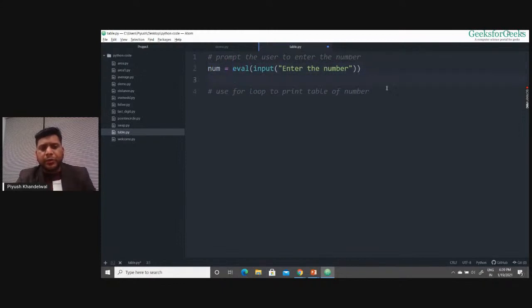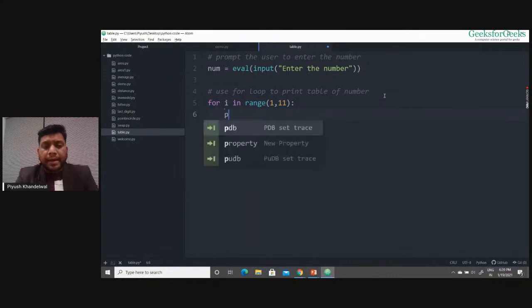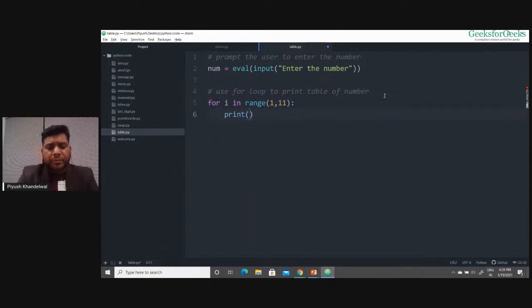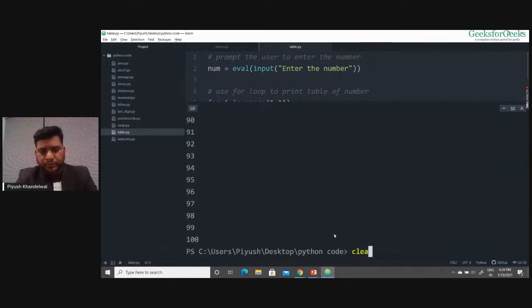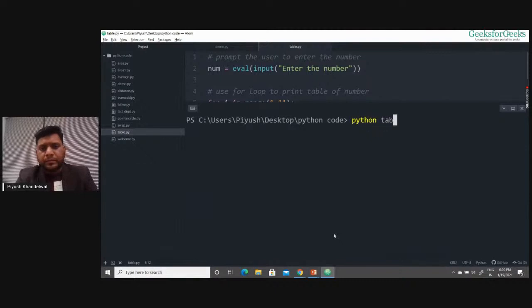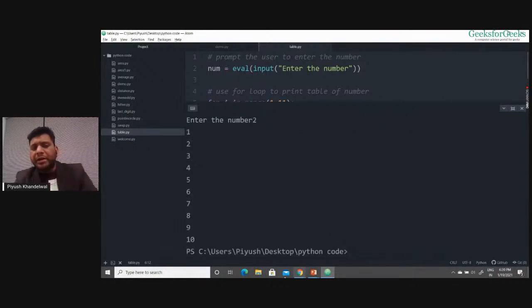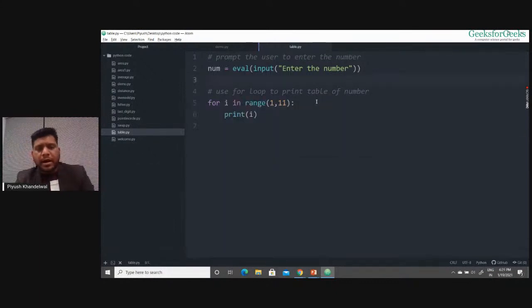Now, after this, I need to use for loop for I in range. I'll give 1 comma 11. So it will go from 1 to 10. Okay. And see, suppose if I print I over here, what it will print? It will print the values from 1 to 10. Let me try to run this program. It's asking me to enter the number. Suppose I enter 2, but it will print the values from 1 to 10 only, because what I'm doing is I'm printing I over here. So it will print all the values of I 1 to 10.